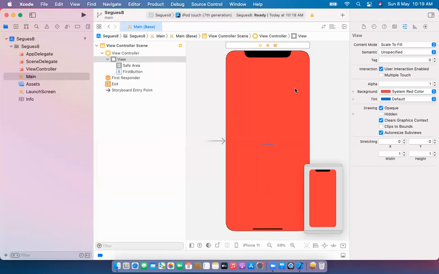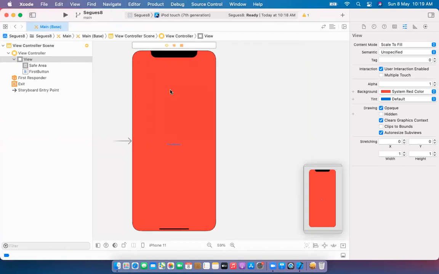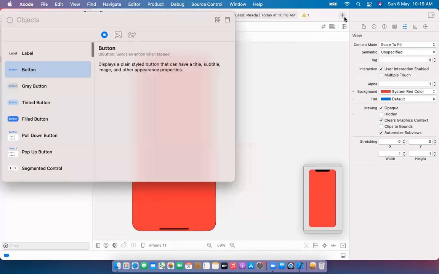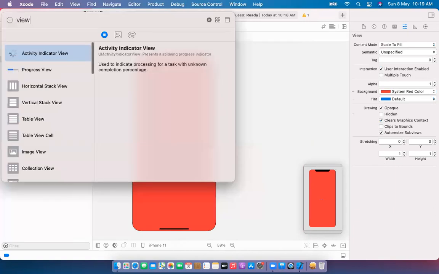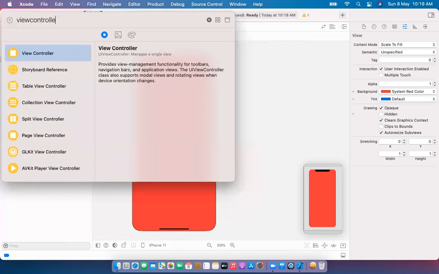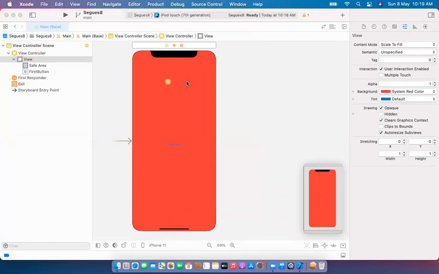Then for learning the segues, we require one more view controller. For space purposes, I will hide this window for some time. Now again, for adding the new view controller, I have to go to the library and type here view controller. When I type view controller, the view controller will appear. Then drag this view controller to your scene.